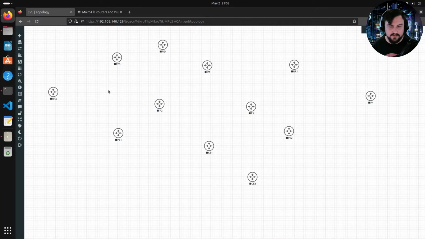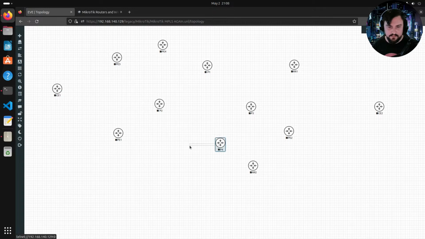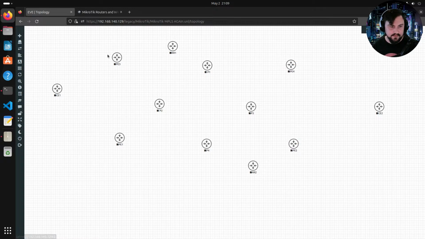It kind of sucks. There is RR2, CE2, so P4, CE1, just swap them around. It will look a little bit nicer the moment I actually connect all the cables and stuff. So PE1, I can keep PE1 and 2 on the bottom and PE3 and 4 at the top. That's fine.